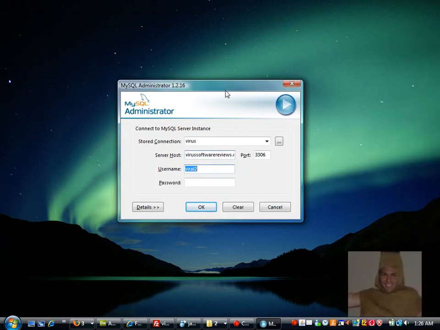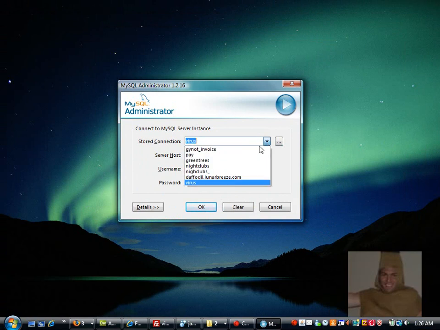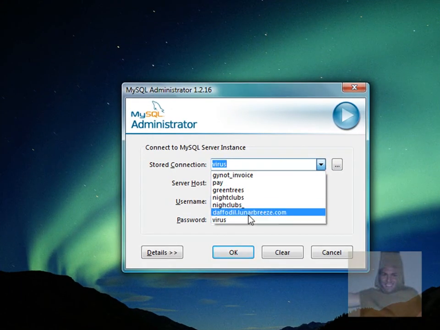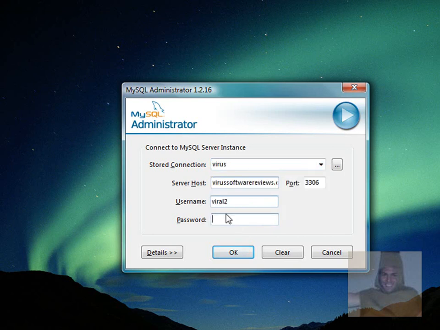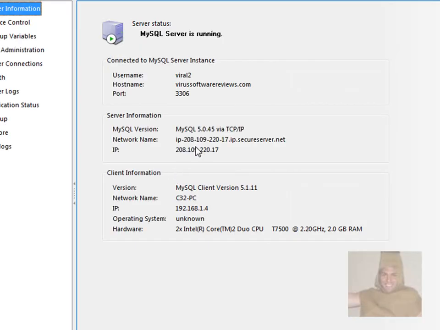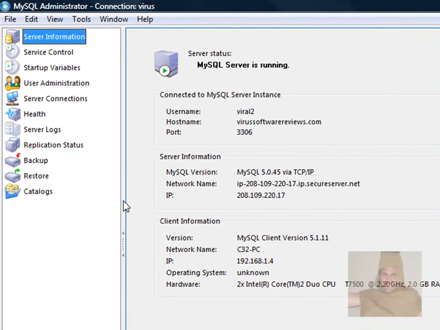Okay, so it opened. This is what it looks like. You just select your website here. So as you can see, I have a few. So you put your password in. Server host, username, password, port. Okay, connects right up to your SQL database.